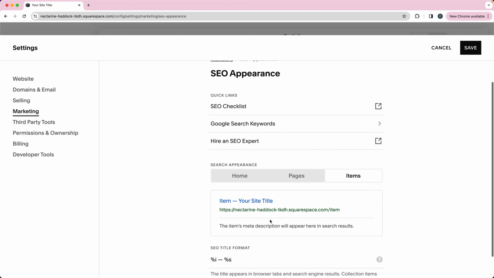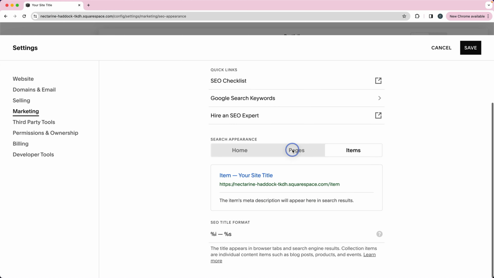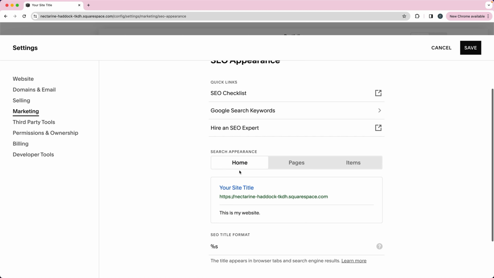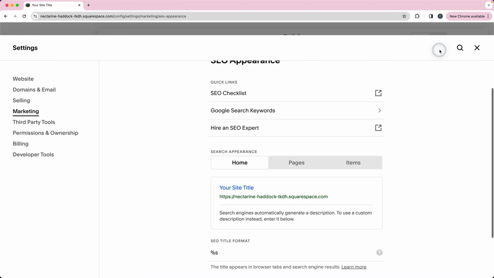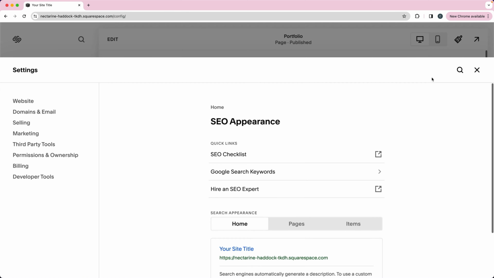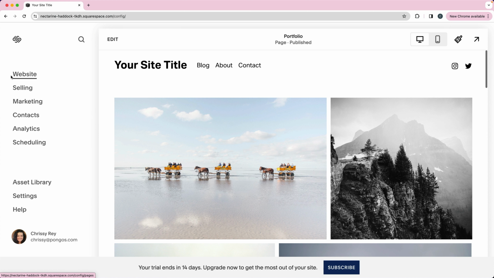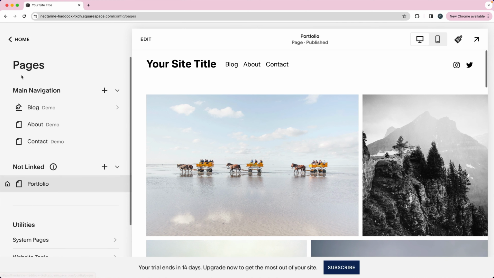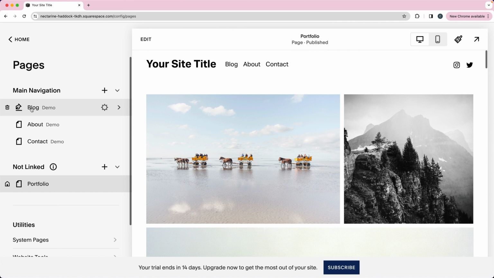Now, if you wanted to change the description or the title for individual pages, which you want to do for every single page in your site, I'm just going to click cancel on this. I'm not going to save my changes right now. Then you need to go into the website dashboard and you need to go into the individual page settings. So we can see here for about there, the little gear icon, you'll click on that.